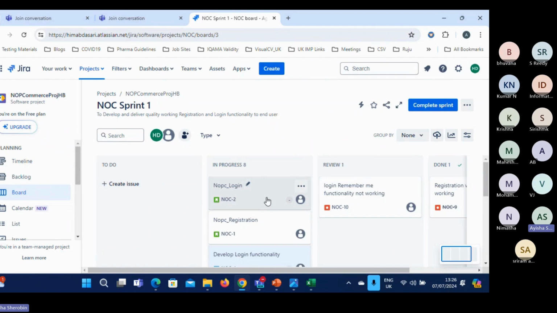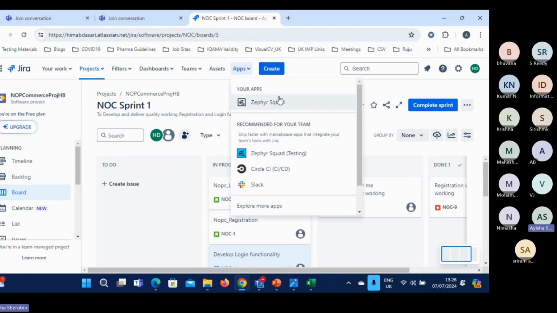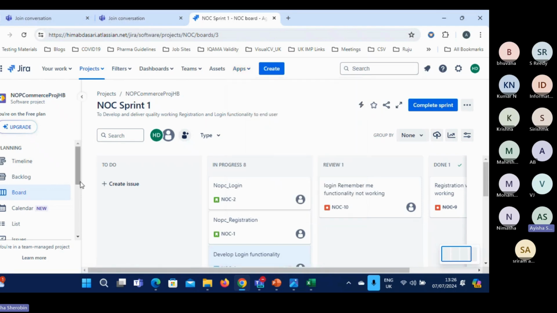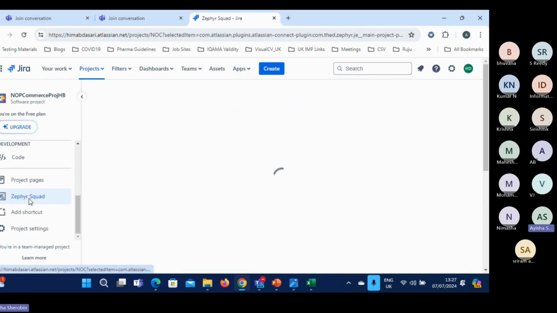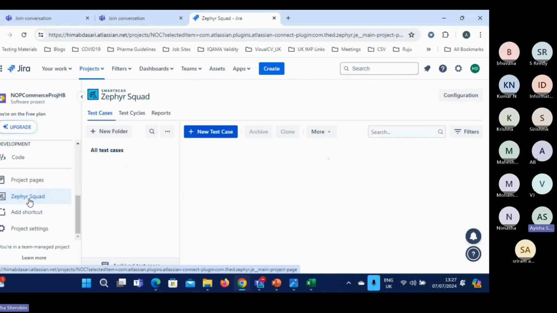So how are they able to write the test cases? Here, you are able to add one particular plugin called Squad to write the test cases, because by default Jira doesn't have the capability to write test cases. Once you have added Squad, you are able to navigate to that particular part called Squad. Here you are able to see how to write the test cases.